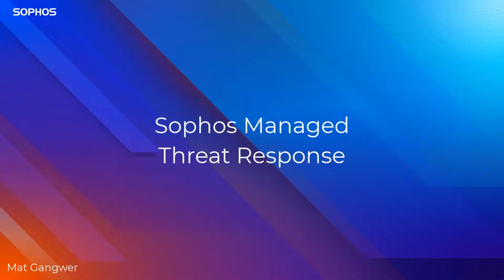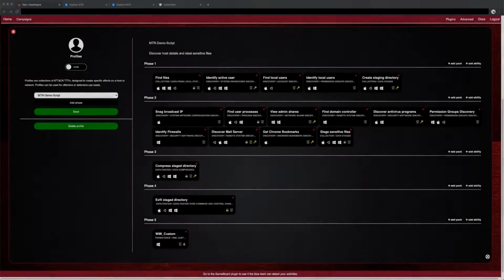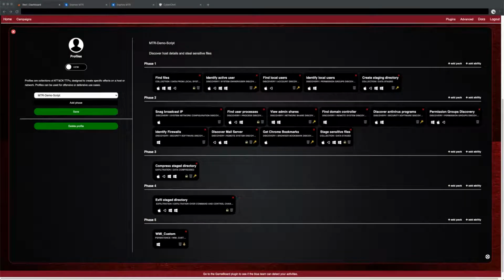We're with the Sophos Managed Threat Response Team, also known as the MTR Operations Team. We are a team dedicated to providing real-time response, threat hunting, and investigations for our Sophos customers. We're going to go through an attack scenario that we put together using an open source tool called Caldera.